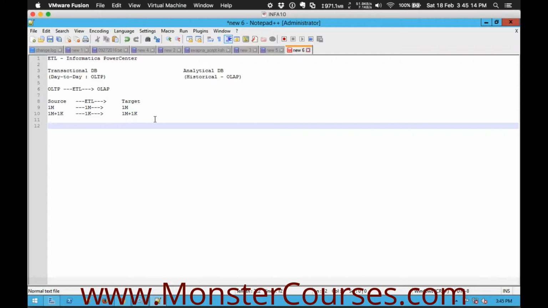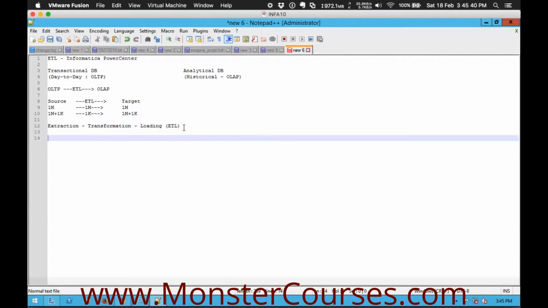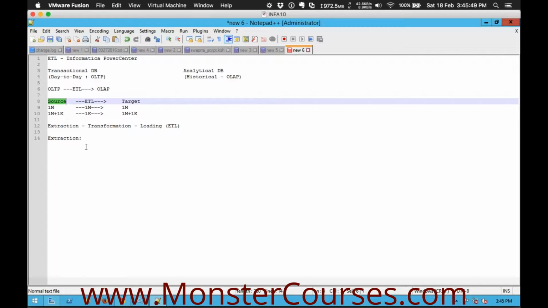And then there is also a data transformation phase. So now let's talk about the main phases in ETL. ETL is basically a short form of a 3-phase activity: extraction, transformation, and loading. E for extraction, T for transformation, and L for loading. Extraction is to read the data from our source systems. When I say source systems, it can be any kind of system.